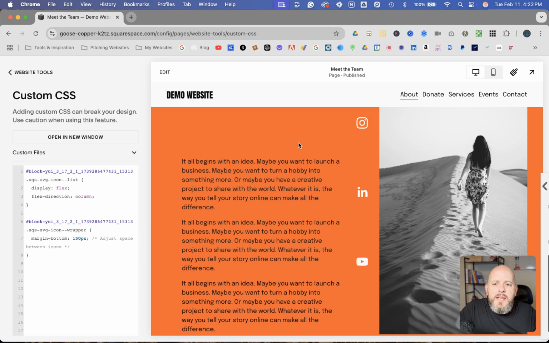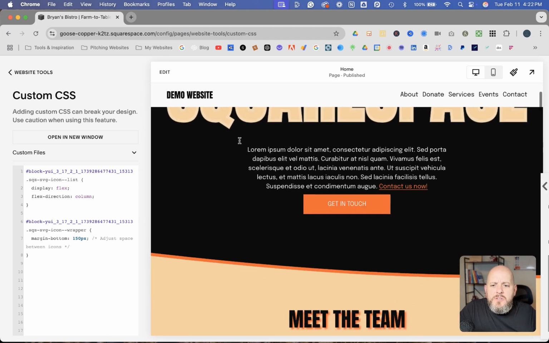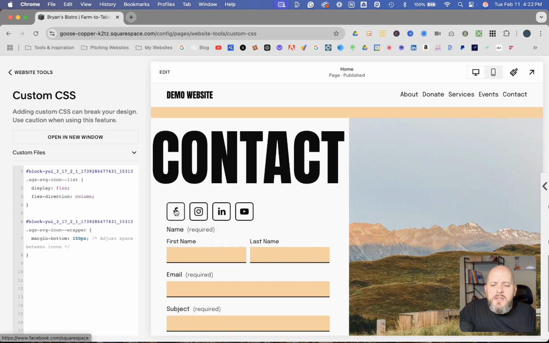Now, if you wanted to make it to where that, let's go back to the home page here. And like I said, you'll see that this block is not vertical. It's still horizontal because we specifically targeted that one block on the, what was it, the Meet the Team page. Now, all we would have to do if we wanted to make it to where every social media links block on your website was displayed vertically would be to take away those block IDs.